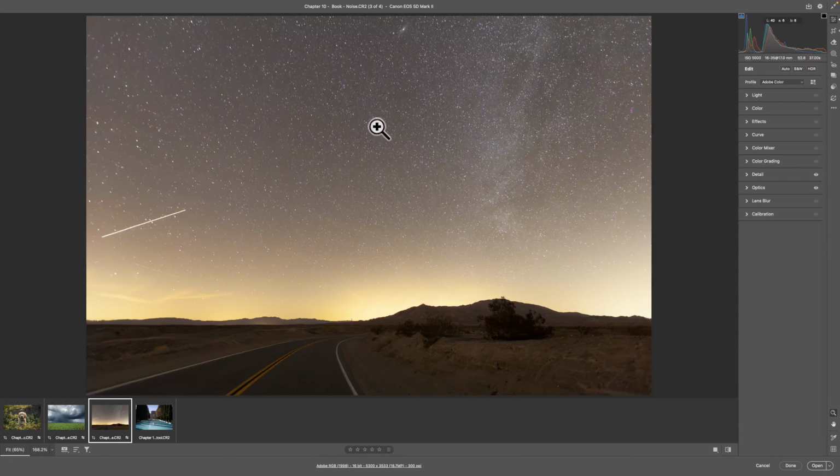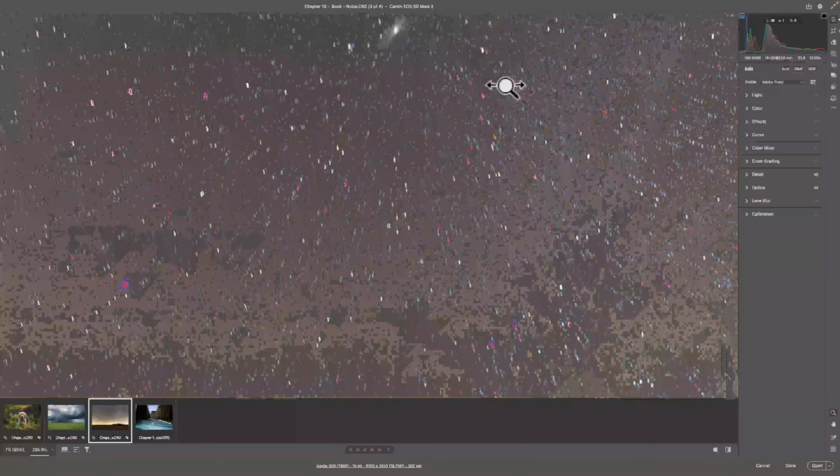So let's start doing some editing. By the way, do you see what that is? Look, it's Andromeda. At least I think that's Andromeda. Hi, Nearby Galaxy.